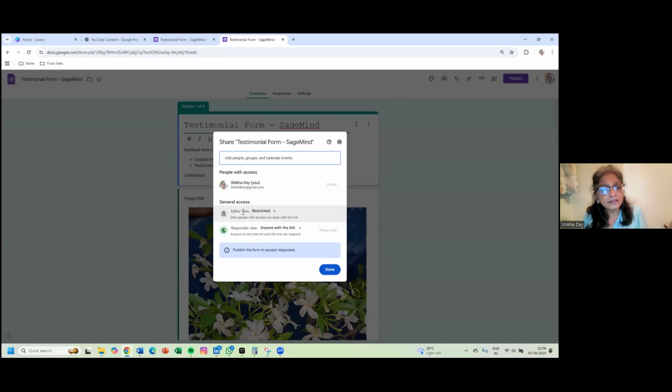Or any editor. I can have Deepa as the editor and say it is restricted for her, or she has a full right editor view. Or a responder. They cannot edit the form but can only respond to the form by using the link. They don't have restricted access. They will have full access to fill in the answers. So anyone with the link can respond to this.